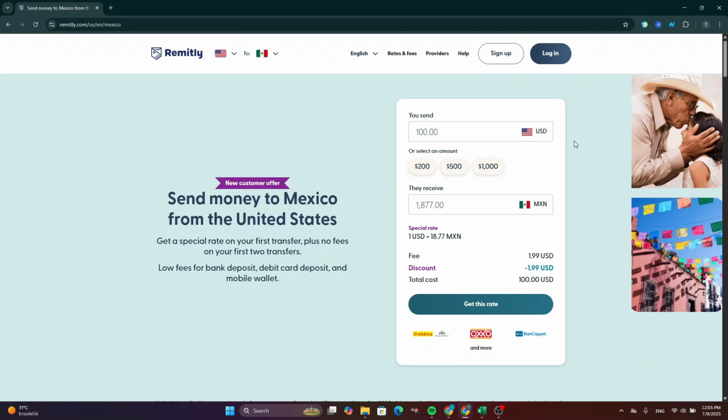How to transfer money from USA to Belgium on PC. Now, first of all, we will use Remitly. Why Remitly? Because it has the lowest fees.